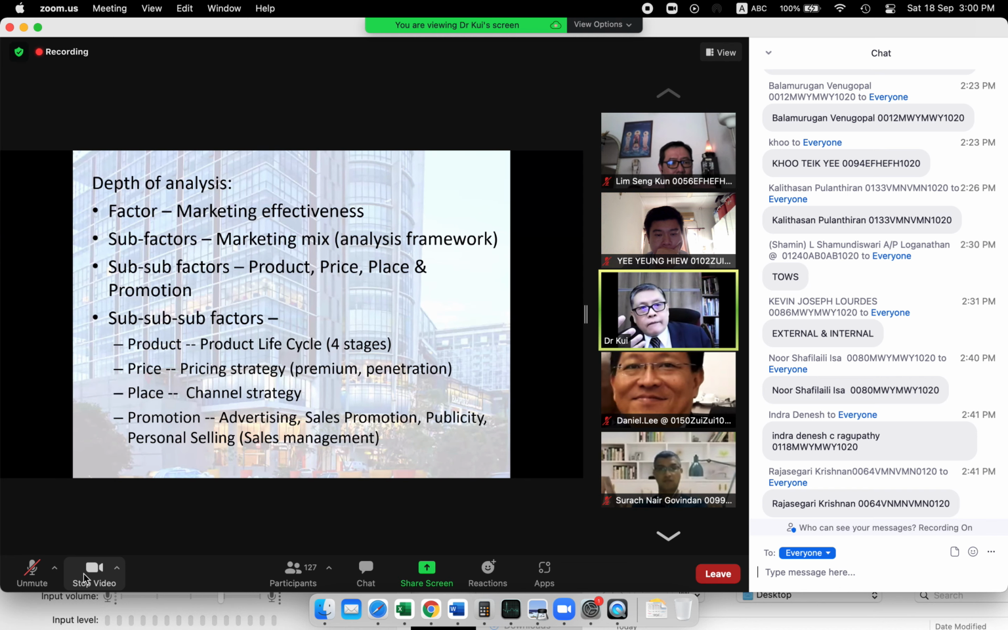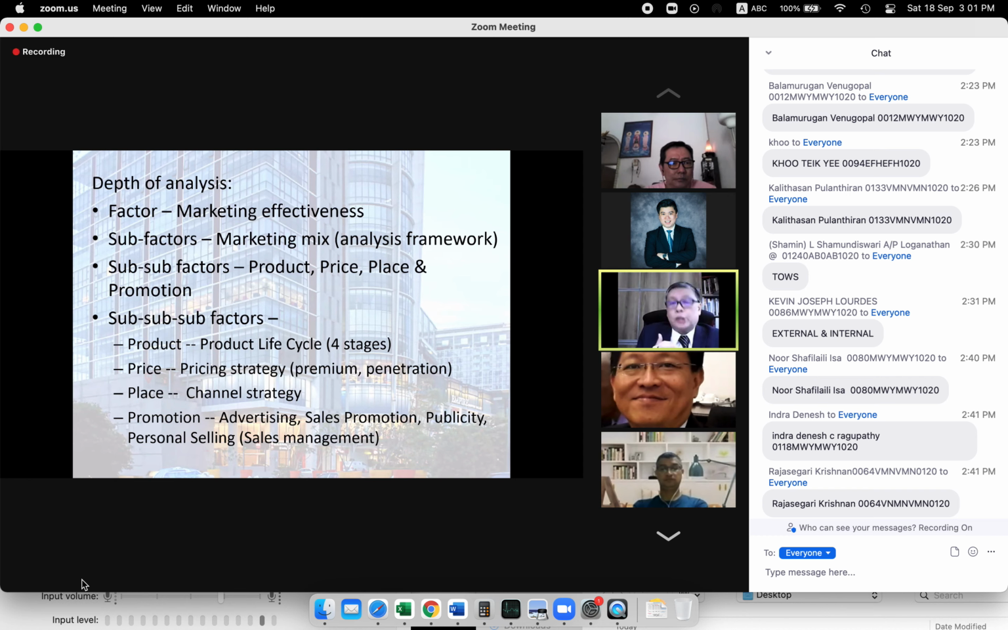If someone chooses marketing effectiveness as the factor, then you need to identify what sub-factor you want to look at, depending on the analysis framework. So let's say you have selected marketing mix, and the marketing mix will be subdivided into sub-factors like product, price, place, and promotion. And within each of the P's, what further analysis framework would you want to adopt to analyze the product strategy, the pricing strategy, the placing strategy, the promotion strategy?